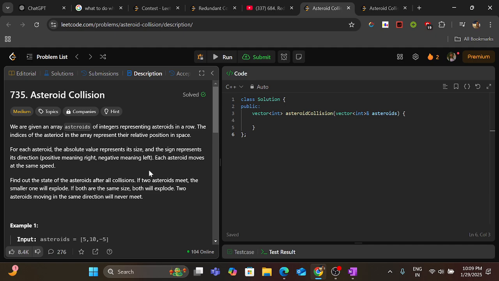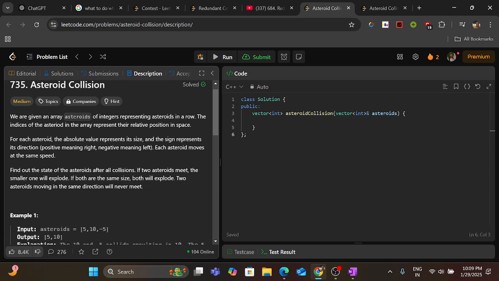Today we will be solving Leetcode problem 735 Asteroid Collision. So let's have a look at the problem statement.